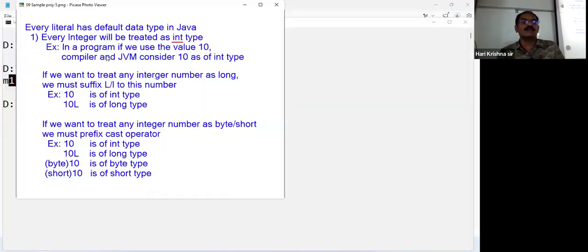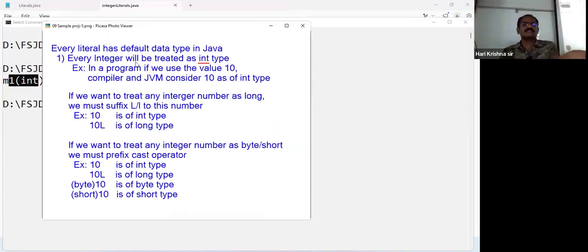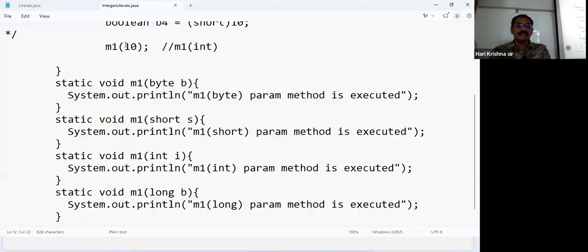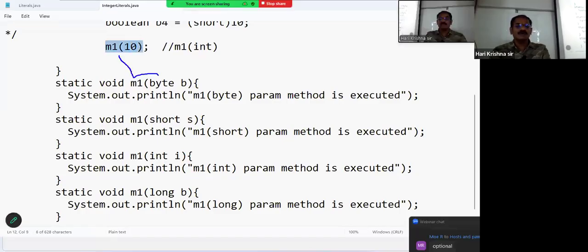Now I hope you will understand clearly. One slide you understand, this one slide you understand. Remaining all slides are just copy paste. Only one slide is important. Tell me, every literal has a default data type. Every integer will be considered as what? Int. Then in a program, anywhere you type 10, the compiler and JVM read it as what? Int. So here in my program, I have typed 10 here. Then it reads as what? m1 of int. Searching for, are you m1 of int? No.